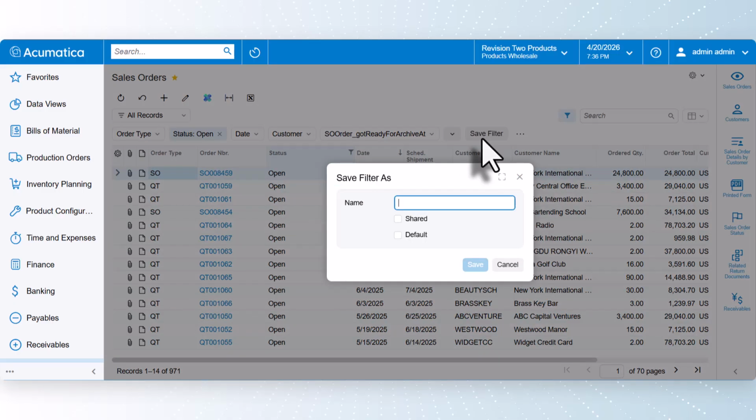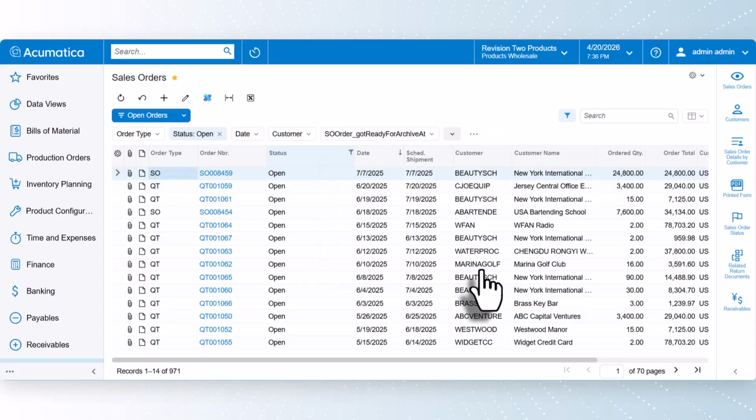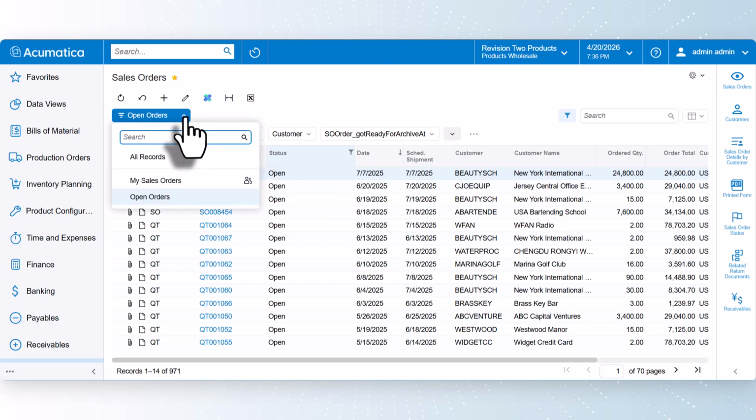I can give the filter a name, such as Open Orders. I can share this filter with others on my team, set it as default for when I open the sales order generic inquiry, or simply save to add it to my list of saved filters in the future. If I'd like to pin this saved filter to the top of my list, I can use the favorite icon.